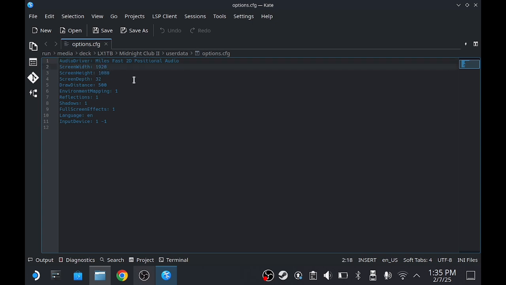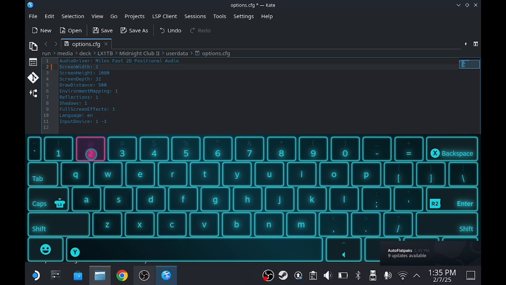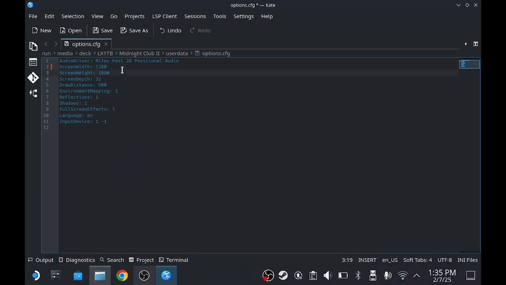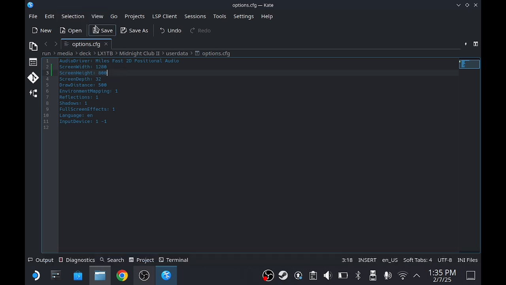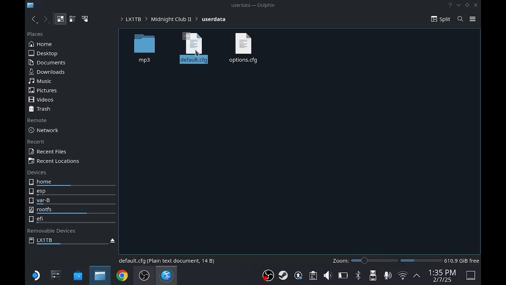So to change it, we're going to hold the Steam button and push X, which will bring up the onboard keyboard. And then we're going to just type 1280 and then push the right trigger to accept it by 800. And that's all we have to do. And then after we pull the trigger there, we go save, and then the game will launch. Otherwise, it will not work.